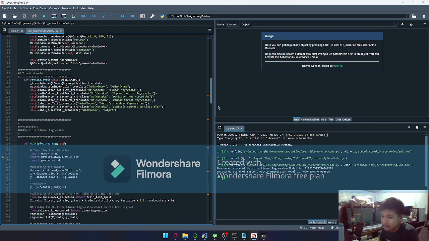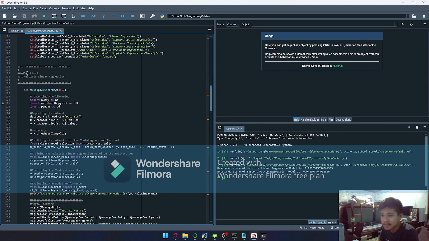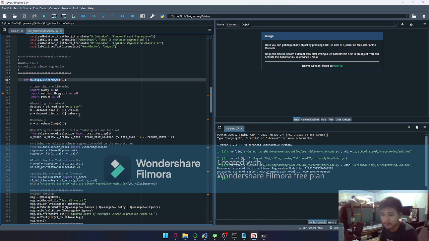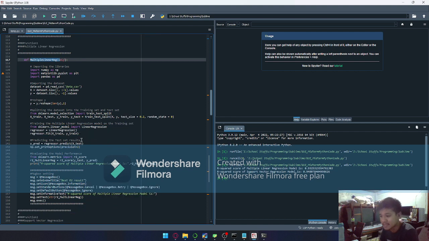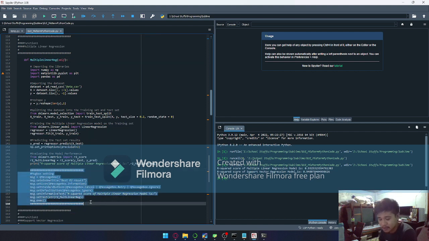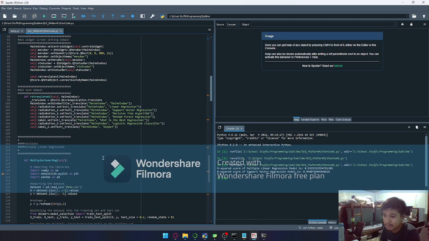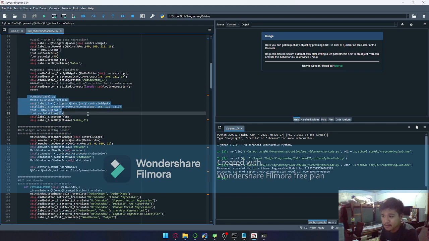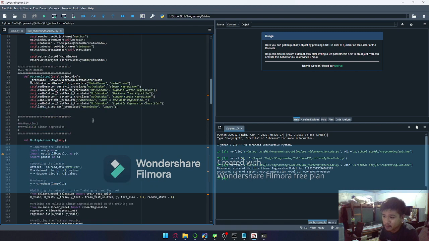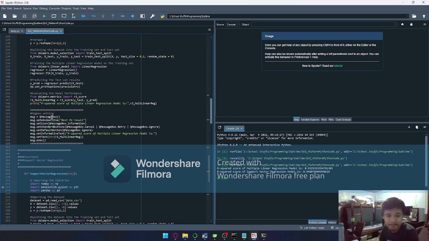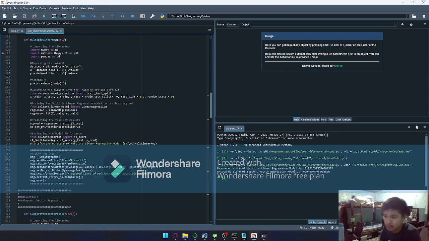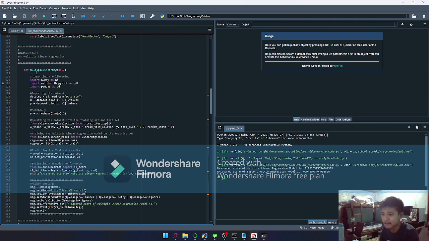Basically we have this function right here for the multiple linear regression. This one came from the Python notebook, so we just simply copy and paste that right here, except for this one. Remember that I mentioned about the output label right here. We didn't use this one. What we use is a message box. This will prompt the numerical output for this multiple linear regression function.